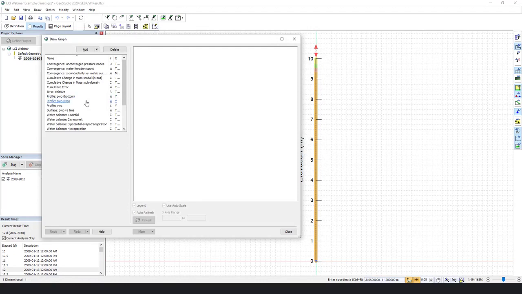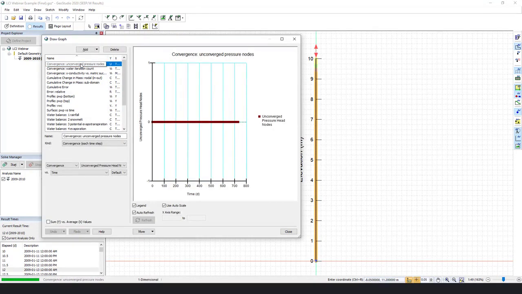In the Draw Graph window, you will see a large number of graphs that have already been created for this analysis. The first thing that I do when looking at the results of an analysis is to see if a converged solution was reached. There are multiple plots that can be created to assess convergence. The first one here is a convergence type plot using the results from each time step.